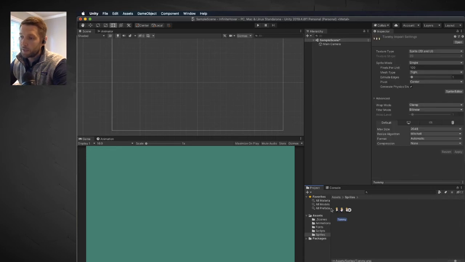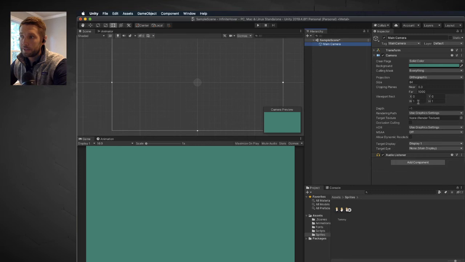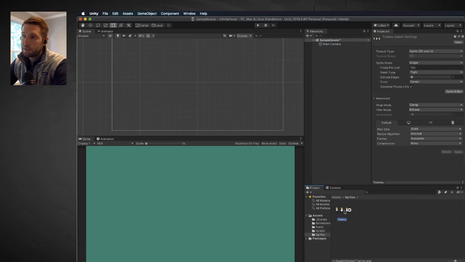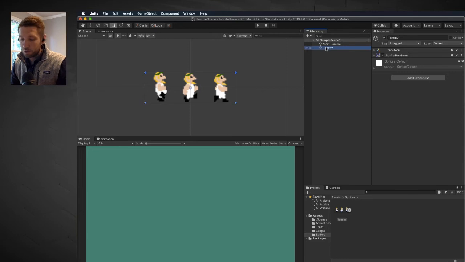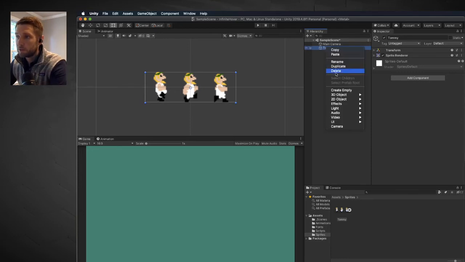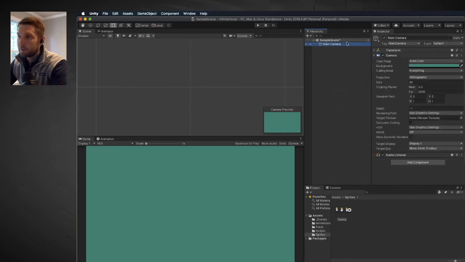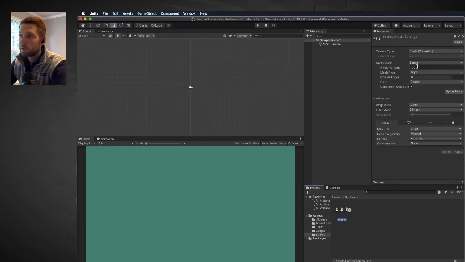So I'm going to click on this sprite, and I need to make some changes. My camera is currently set to 84, so I've zoomed out from its default size of 5. On my Tommy sprite, I'm going to change my pixels per unit to 100. You'll see if I drag this into my hierarchy, you literally can't even see it because it's basically 100 times too small. So when we're doing these pixel art style projects, we're going to change our pixels per unit to 1 instead of 100.